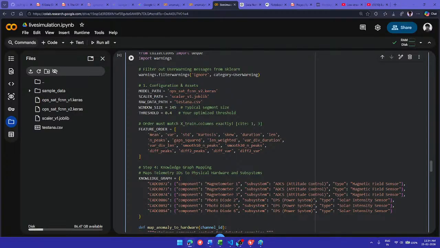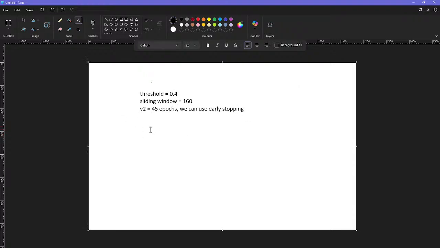So what are the things I need to know now? So the thing is, the threshold is 0.4. The sliding window is 145. Okay, version 2 model fits well. Sliding window fits well. Okay, there is no need to change that. Okay, if I'm not wrong, the threshold is correct. Base normalization is correct. Everything is correct. The later live simulation is correct.